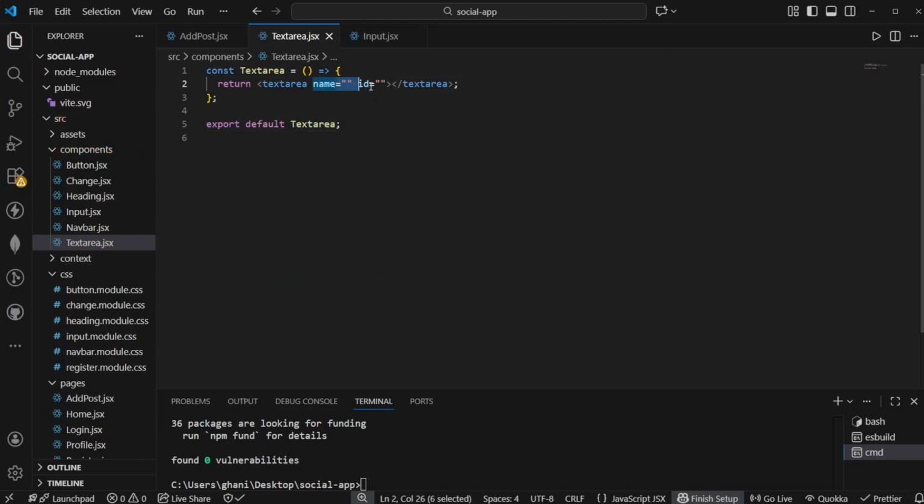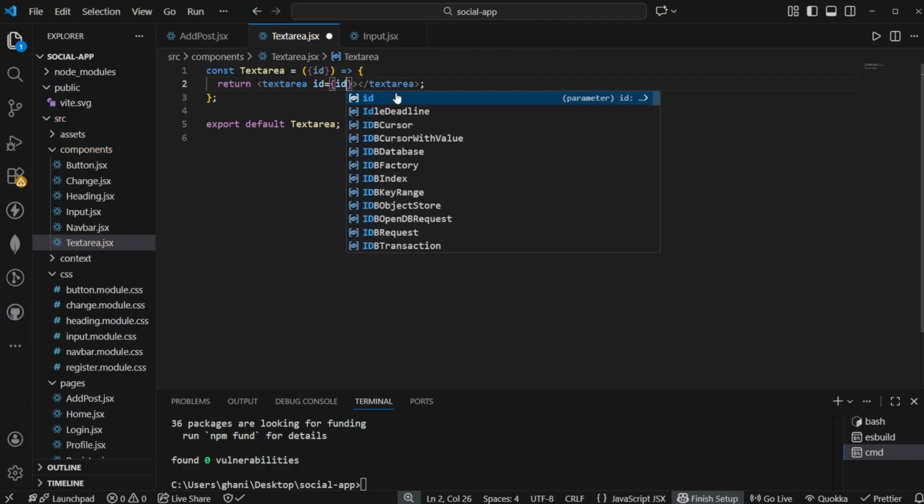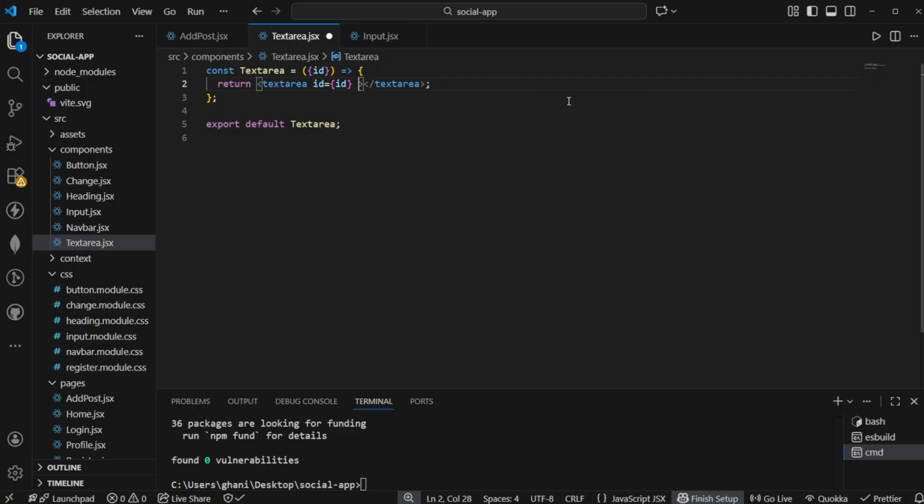Now again, let me also give that one an ID. We're going to expect this ID as a prop. So ID is going to be equal to the ID prop that we're getting right here. We're going to have a placeholder that is going to be equal to a placeholder that we're also expecting to get via props. Now we need a value and a setValue as well.